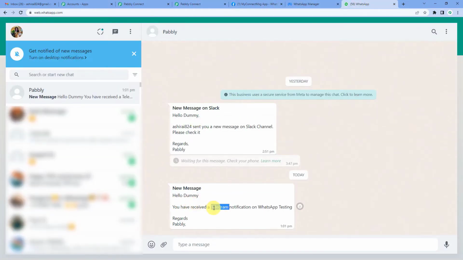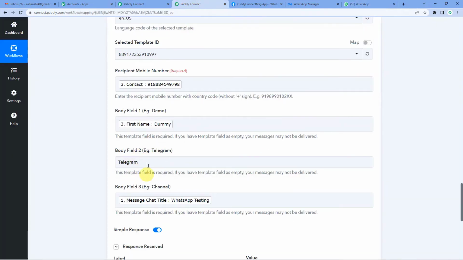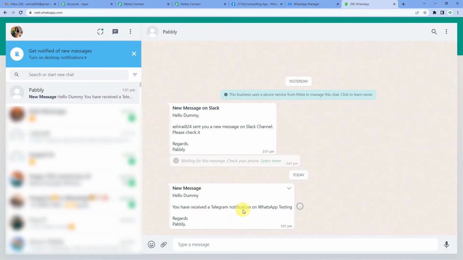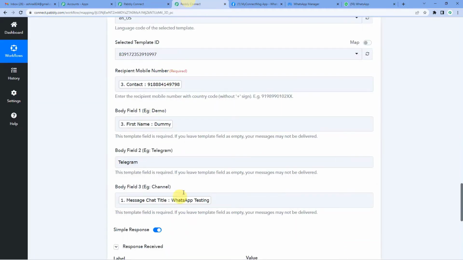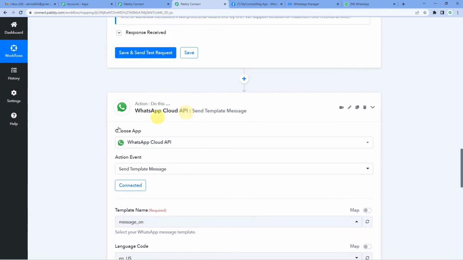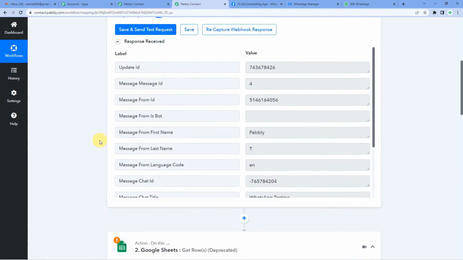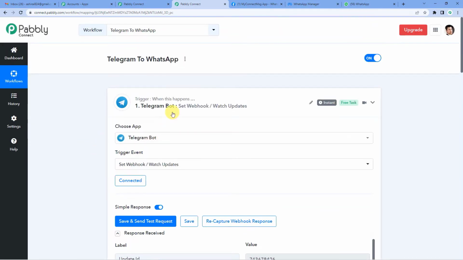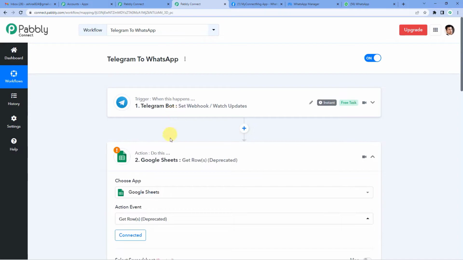Hello dummy, you have received a Telegram notification. Remember this Telegram here, we had given the app's name. Then here it is, you have received a Telegram notification on WhatsApp testing. That is the group's name here. You can see we mapped in these fields. So this means we have successfully integrated our WhatsApp Cloud API and Telegram using Pabbly Connect.